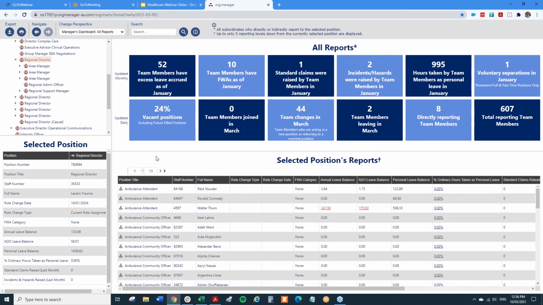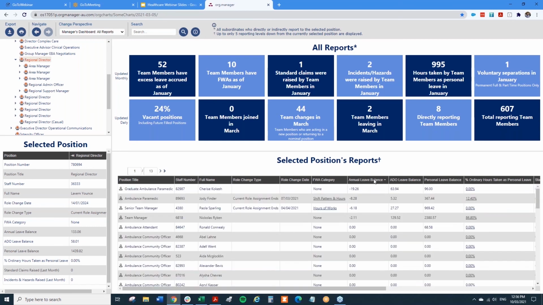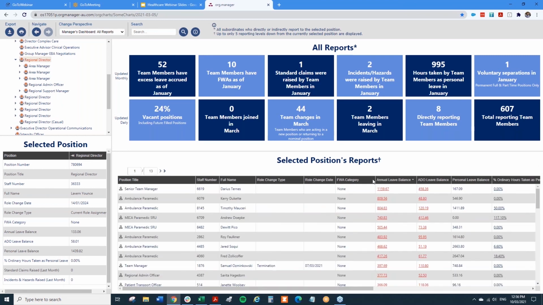So the first box on the left, which says 52 team members have excess leave accrued, the manager could easily sort the information by clicking on the annual leave balance. Andrew, if you click on the annual leave balance there, it will sort it by ascending or descending order, depending on how many times you click on it. So once the data is sorted, you could export it out in Excel.